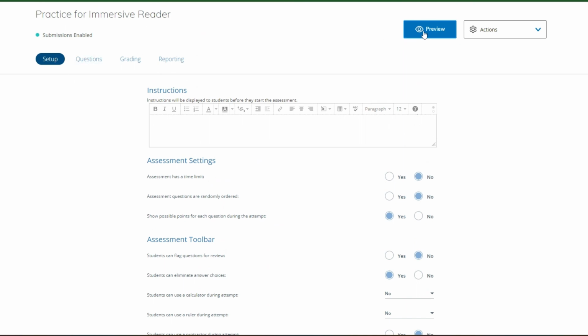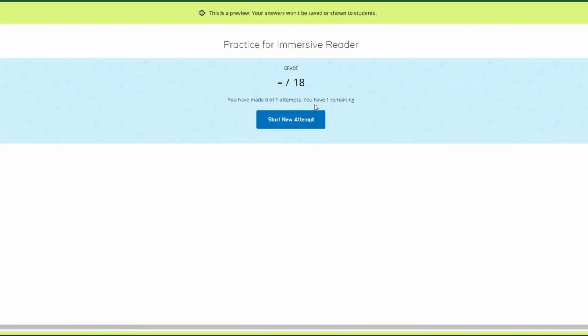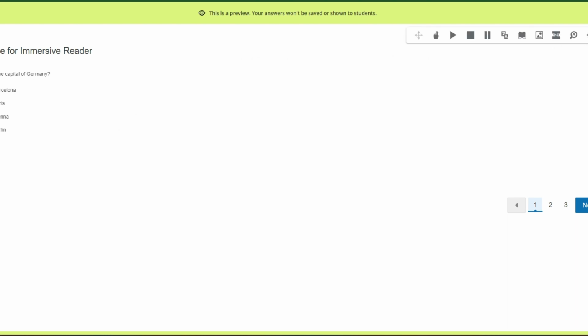So let's preview this and see what this text-to-speech toolbar looks like. So you will see it is open up here already. By default, it's usually closed and it's sitting up here on the right-hand side. Students can grab this and move it anywhere on their screen. I just like to leave it over here on the right. And because I had it open already, it was open. So you have several different options up here that I'm going to go through with you.